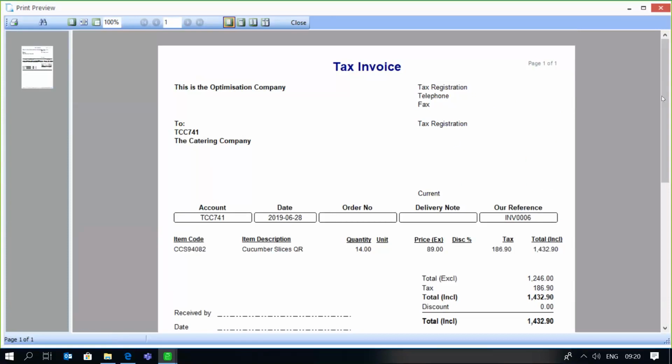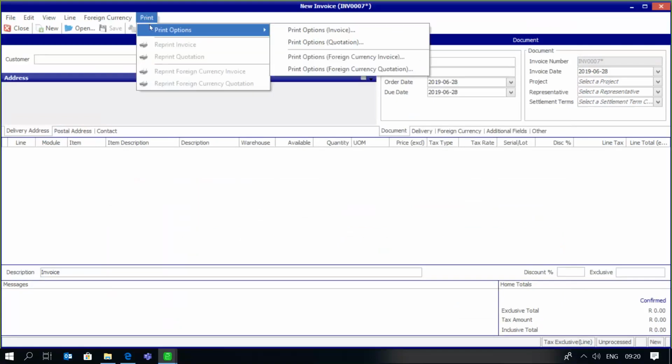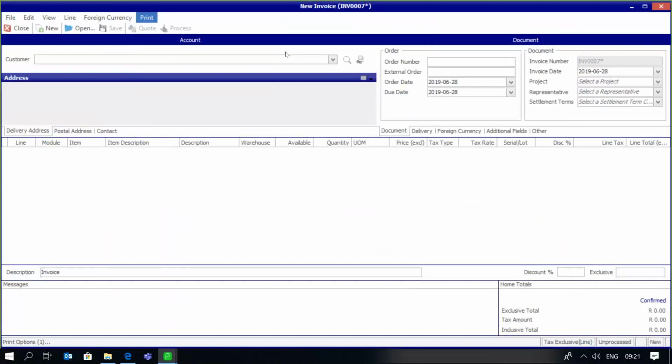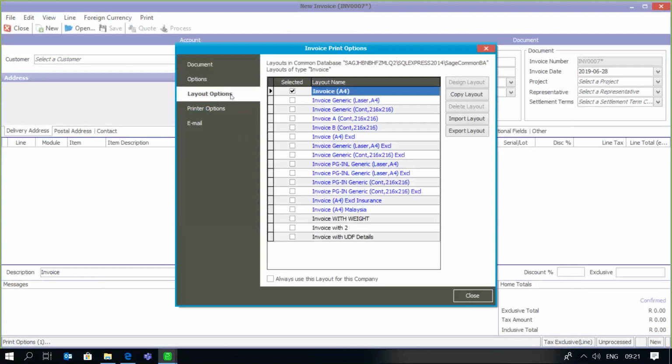Right, so it's a really very simple process. It's a simple customization. So firstly, I'm going to go to my print options, invoice, and layout options. So as you know, the blue options are the default layouts. So I'm simply going to go make a copy of it.